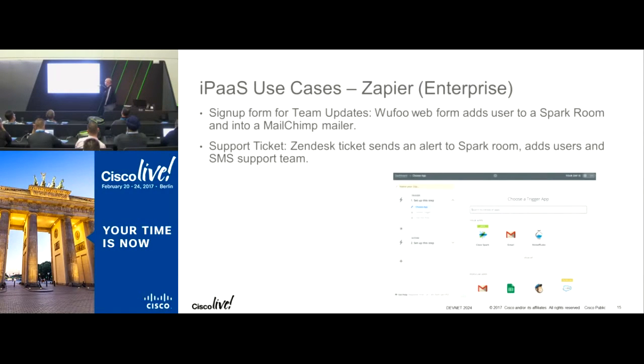If it's a new incident, maybe we want to create a new Spark room with the incident number as the name of the Spark room. We can add in the responsible engineers that are going to work on that. And with Tropo, we can send them an SMS on their mobile phone to let them know, hey, the new incident is happening. Here's a link to the Spark room. Let's work this out.